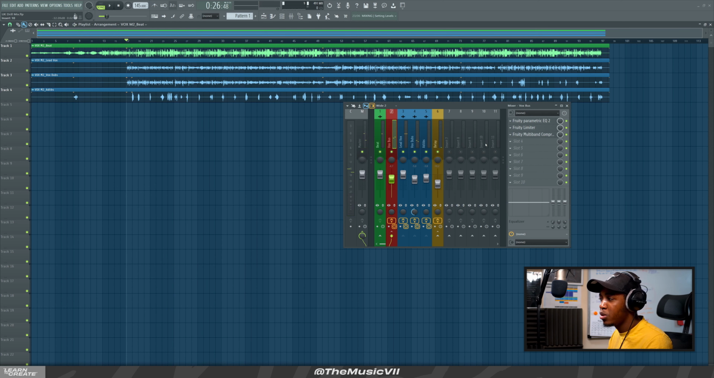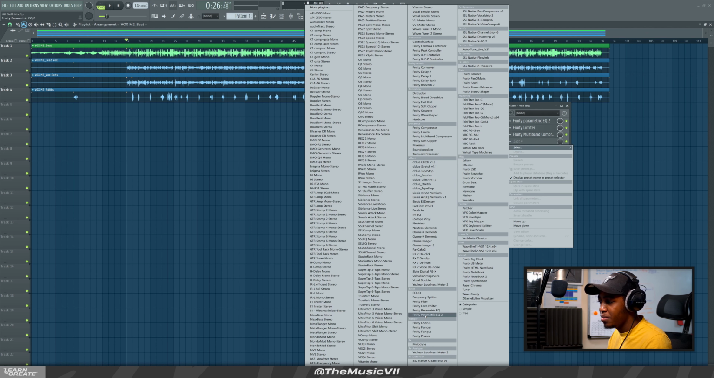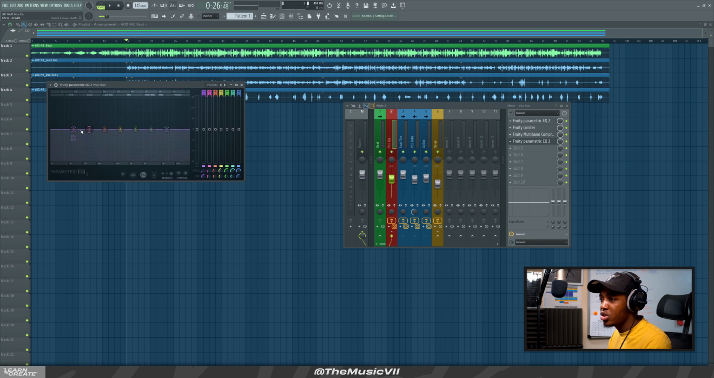Okay, now it's sounding much more thick and warm. I'm gonna go back to slot 4, add another EQ, Parametric EQ 2, right? So what we're gonna do now is also just reduce that like we did initially with the first EQ, kind of just take some of those low bands off, and just EQ it like this.